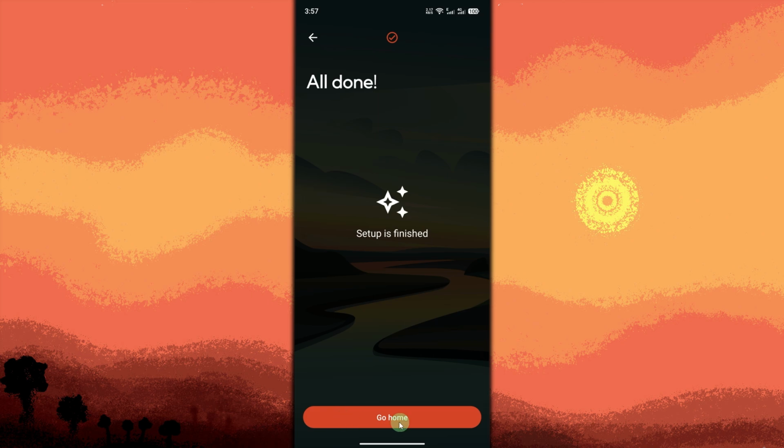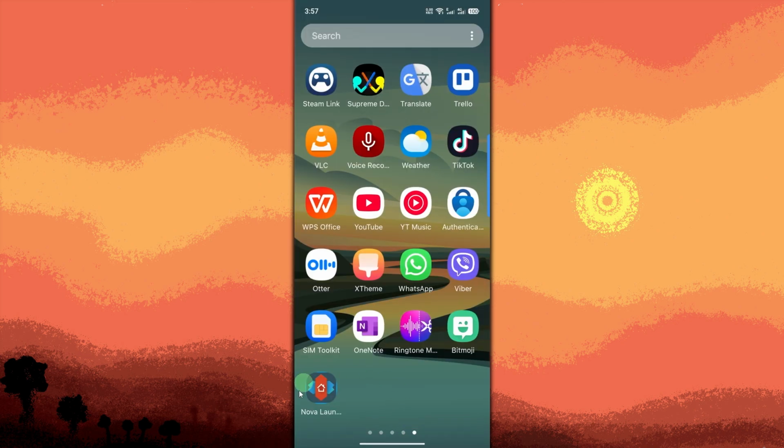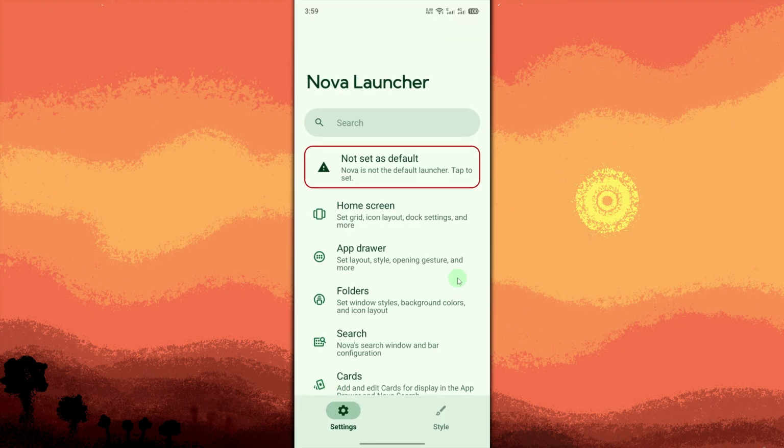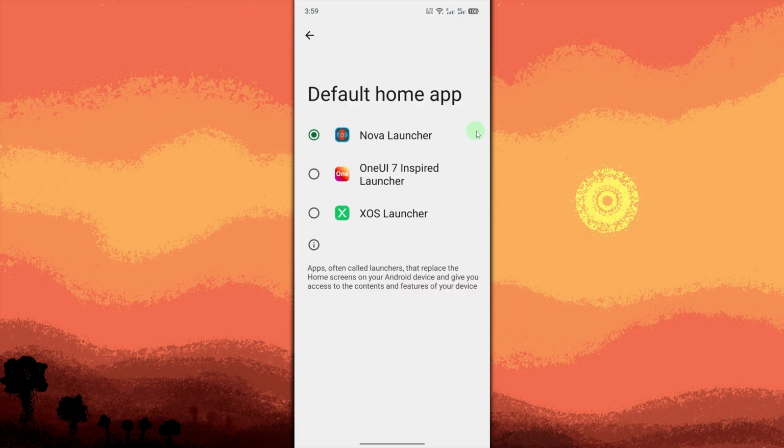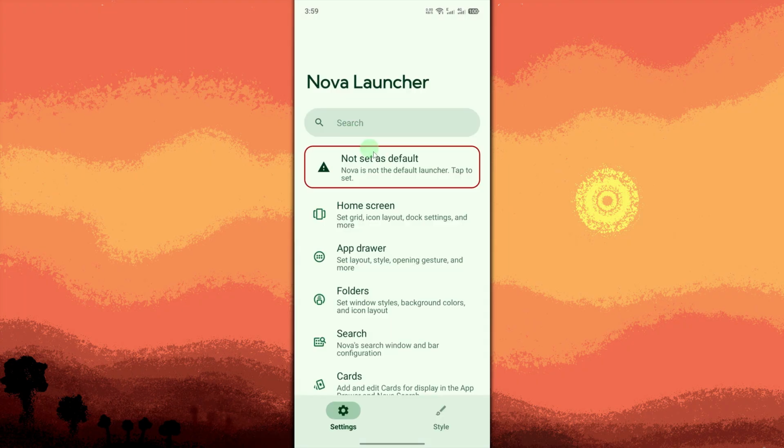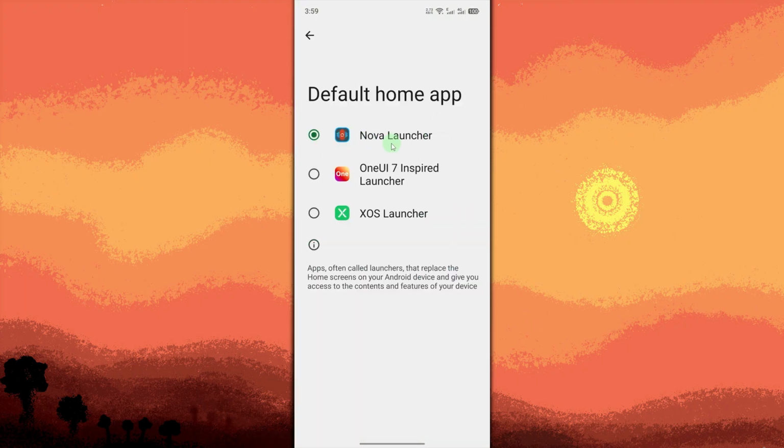Now, open Nova Launcher from the home screen. Once the theme has changed, open Nova Settings again. Set Nova Launcher as your default launcher. Tap on Not Set as default. Then tap to choose Nova Launcher.